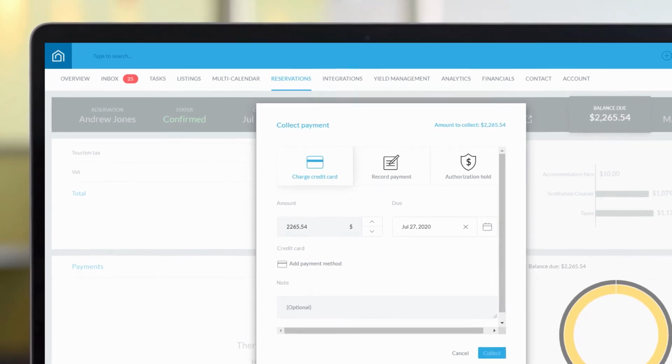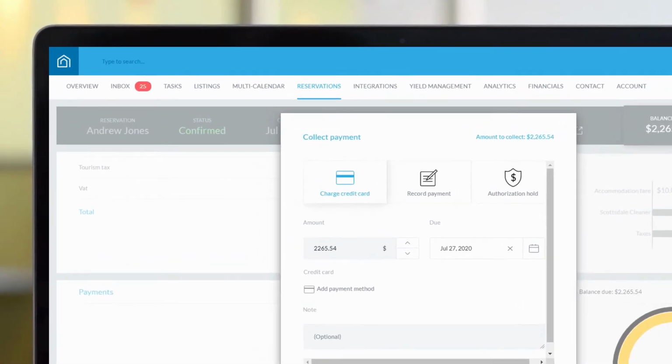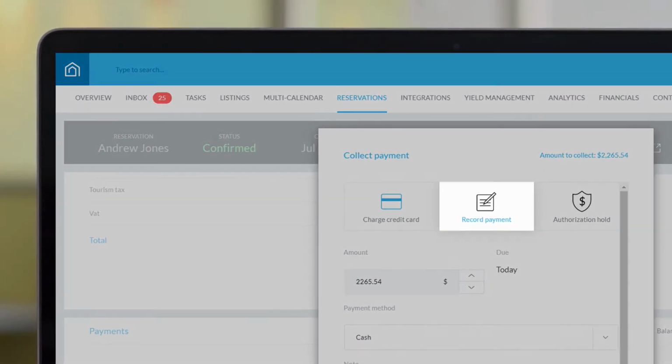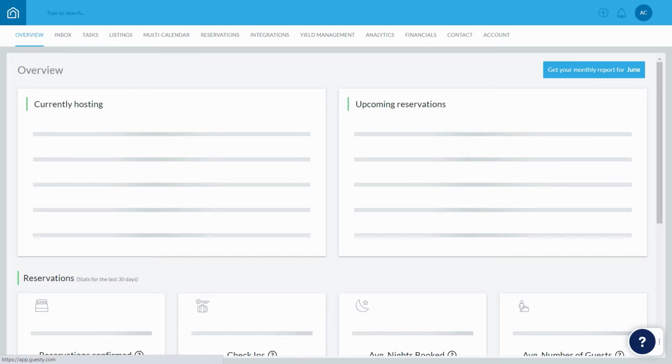You can choose to process payments from guests directly in Guesty or record a payment that's been collected externally. In this video, we'll show you how to record a payment that's been collected outside of Guesty. Let's get started by opening the relevant reservation.